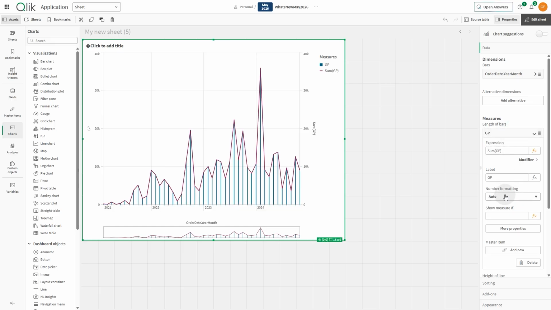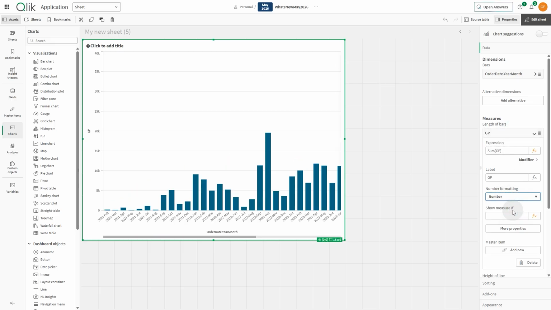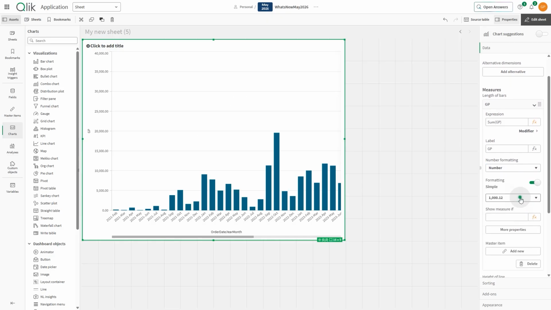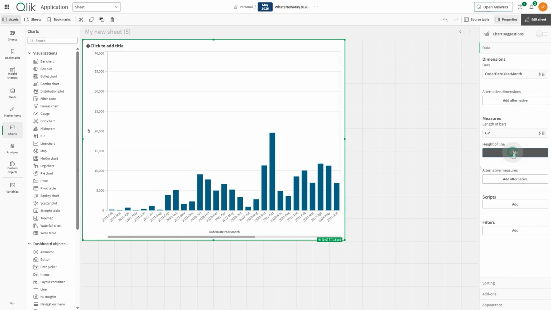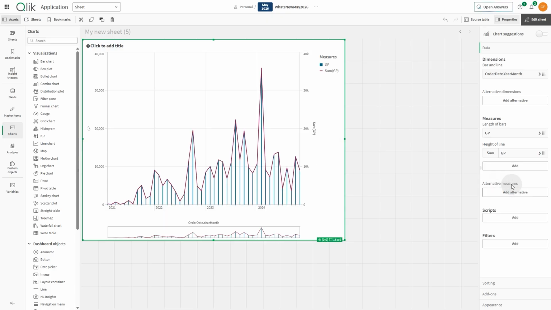Then go to Number Formatting and set the format to number. Now add the second measure, accumulation of gross profit. This will show the running total as the months progress.